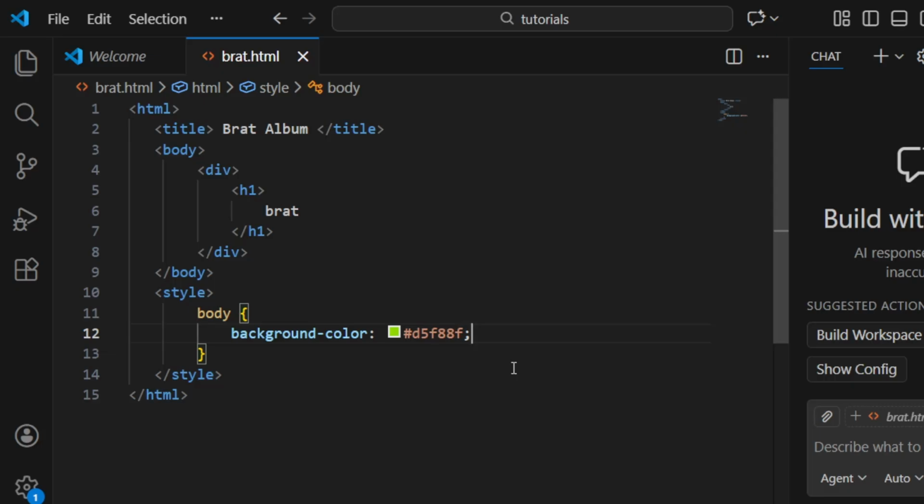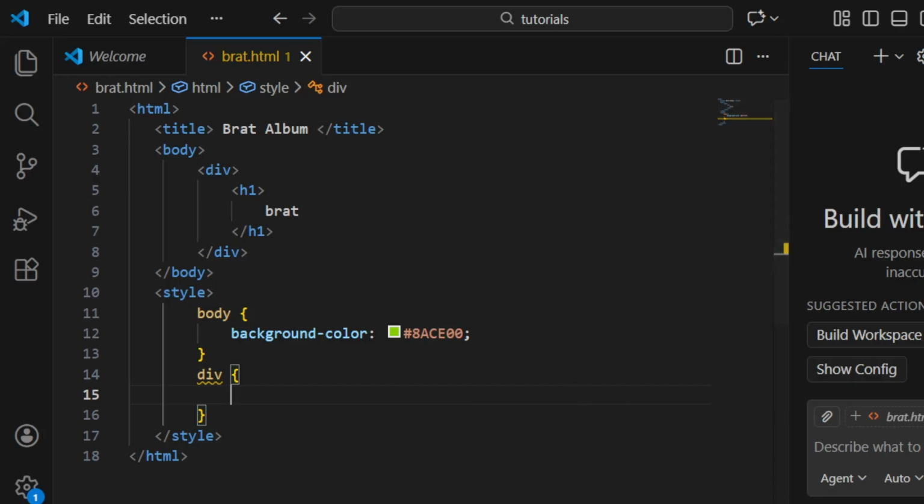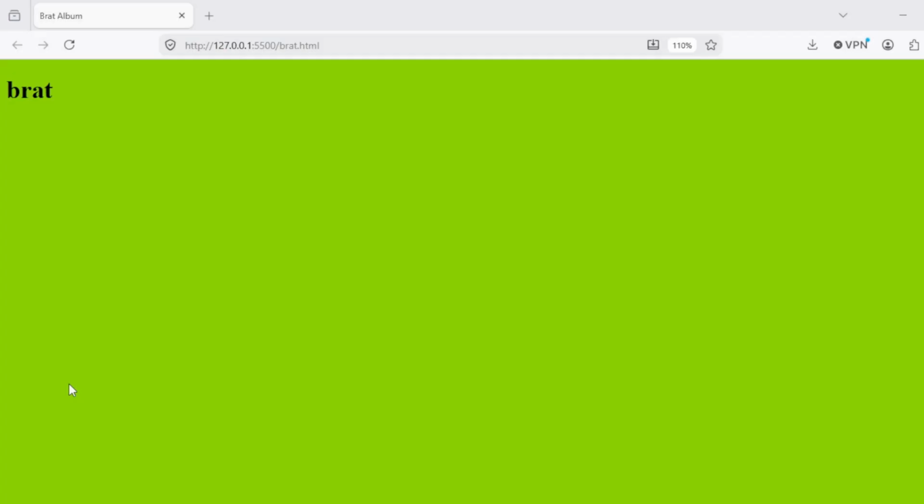So in this case, we're just going to leave this color, which is her classic album cover color. The next thing we're going to do is add the styling for the div. Let's make sure that worked. So now it's that iconic green color.